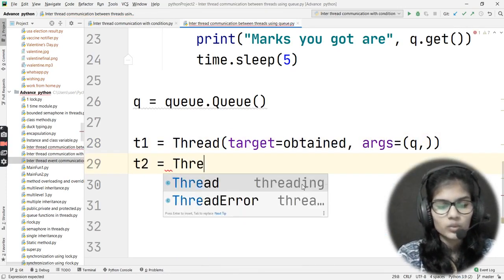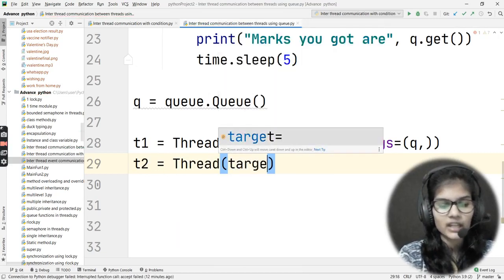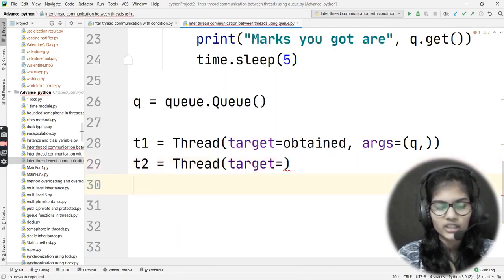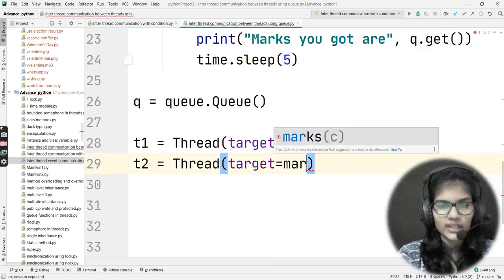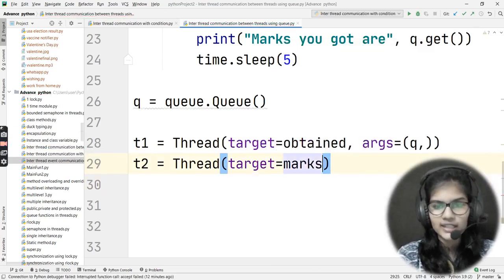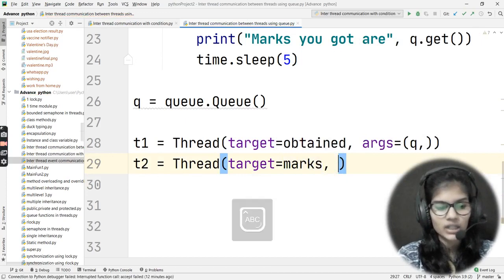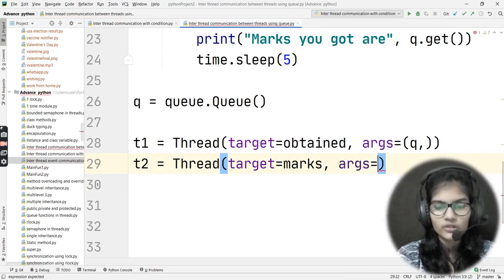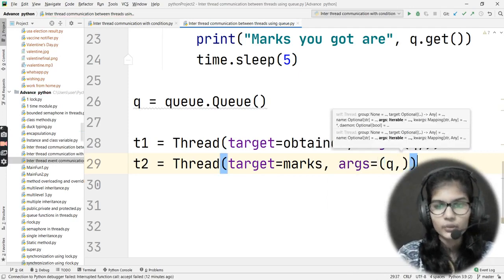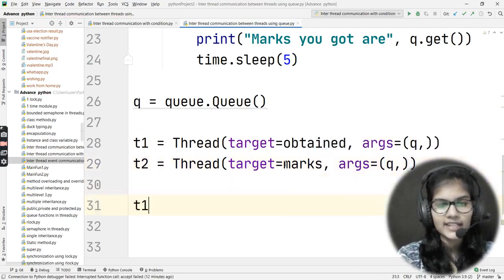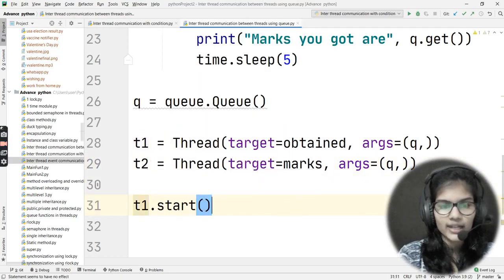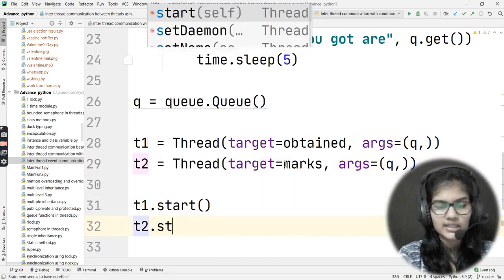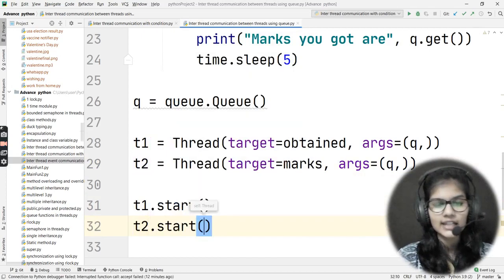What about t2? t2 is the same, that is thread. Write here the target, and what was my function name? That was the marks, right? So that is marks, not these brackets. Put a comma here and pass the arguments, so args is equal to, put the brackets and write here q comma. Right, that is done. Now write t1 dot start with the brackets like this. After that write t2 dot start and again put the brackets. So t1 dot start will start my thread, and t2 dot start will start my t2 thread.